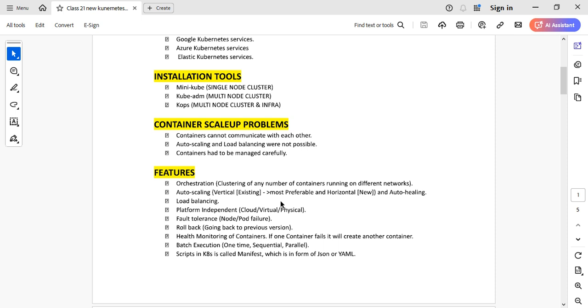Rollback. Suppose any issue happens after I have updated to a recent new version. If I want to get back to my previous version, the rollback feature is enabled in Kubernetes. Health monitoring. First of all, if I run my environment, I need to monitor it. What is actually happening in my environment? Is there any issue with the containers? Is everything okay? I need to check every time. So by using Kubernetes, the health monitoring of containers will be done. We can monitor the container health service. If one container fails, it will automatically create another container.